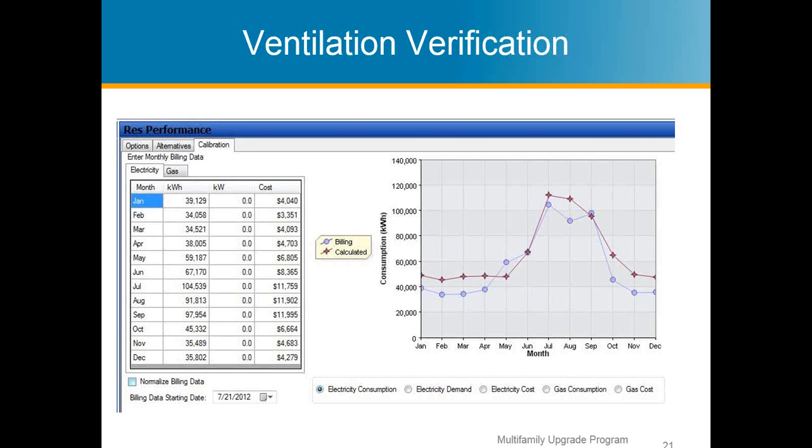So you want to get a good pool of information, I would say. Obviously, if it's a 100-unit building and you only got 5 utility bills, it's probably not a very accurate representation of the whole building. So you've got to figure that into the equation.